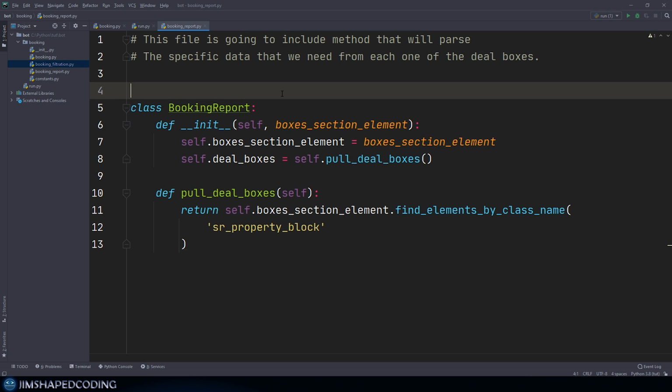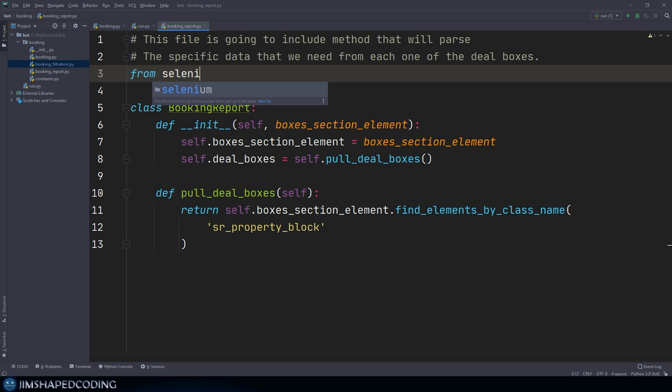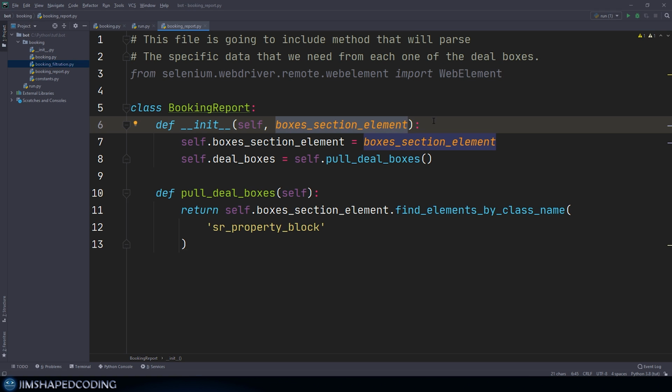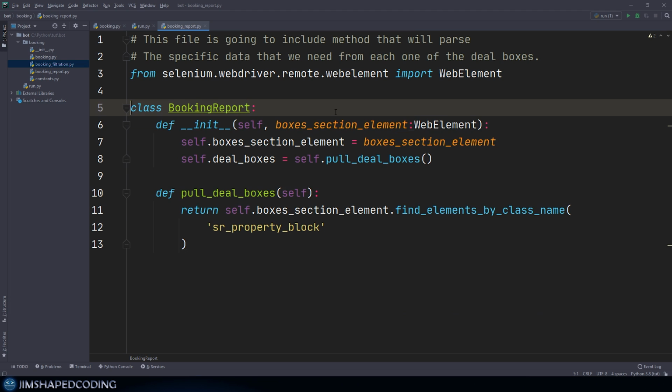So now that is going to be a very similar action to what we have seen previously throughout this series, and it is just going to be importing the typing for the WebElement class, and then using this specific typing. So I'm going to say here from selenium.webdriver.remote.webelement import WebElement like that. And then I'm going to say that this boxes_section_element is of type WebElement like that, and then we will start having auto-completions as expected.